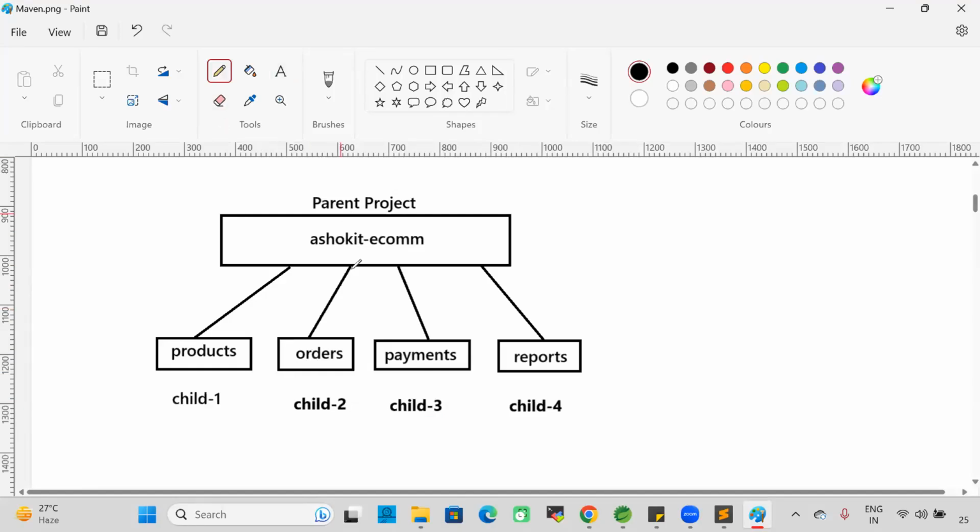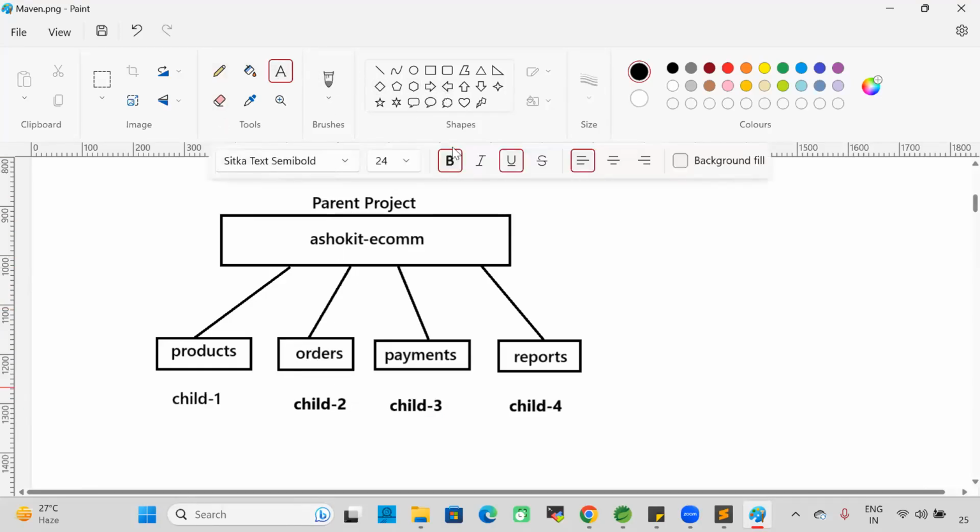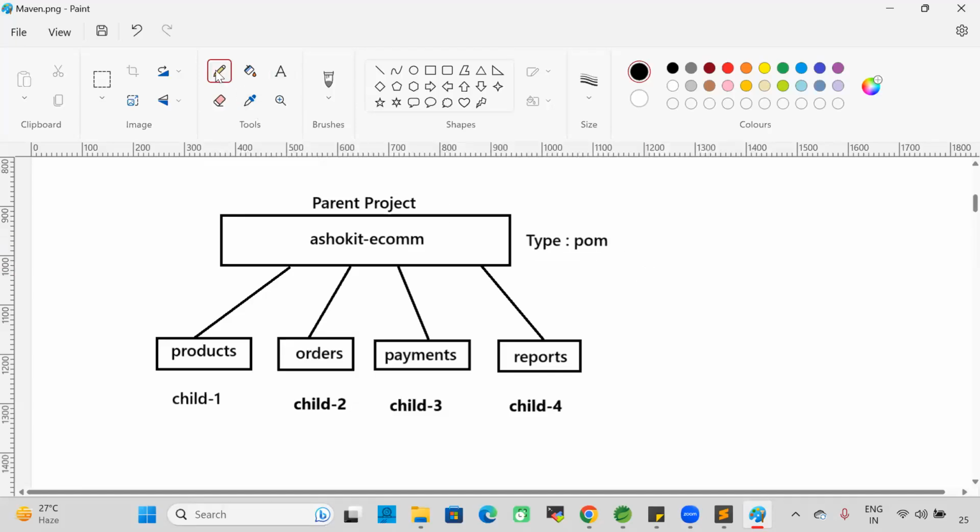Now, what is the benefit we are getting? When you go for parent and child projects, the packaging type will be POM. Earlier, we have seen packaging type as a jar or war. Now, when we are going for a Maven multi-module project, we will use the project type as POM.